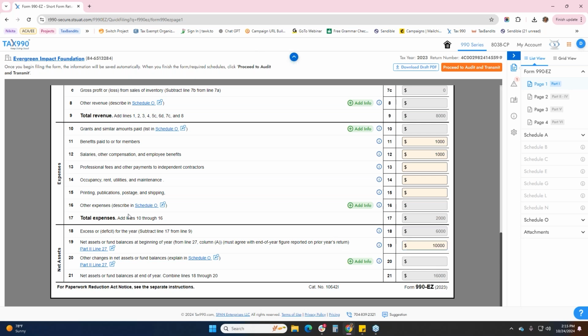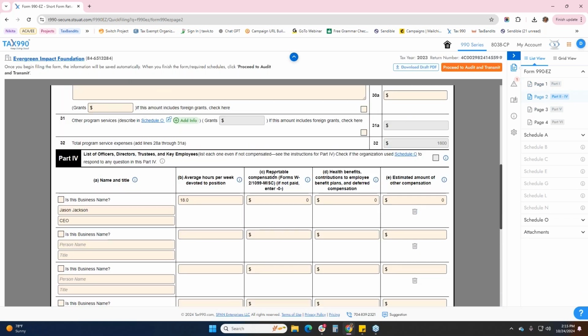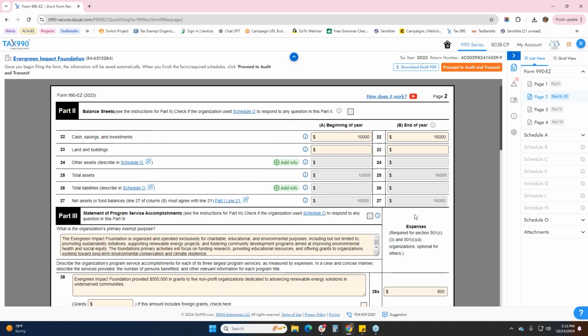As I mentioned, this net assets on Part 1 needs to match our balance sheet on Part 2. The $10,000 matches our Part 1 information, and the $16,000 matches our Part 2 end of year information.